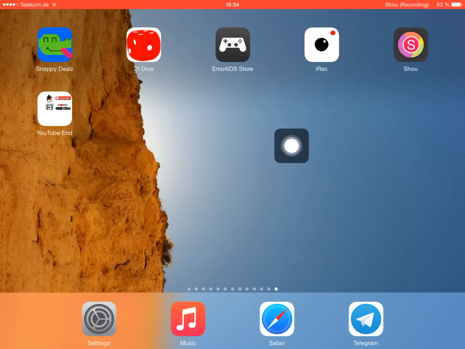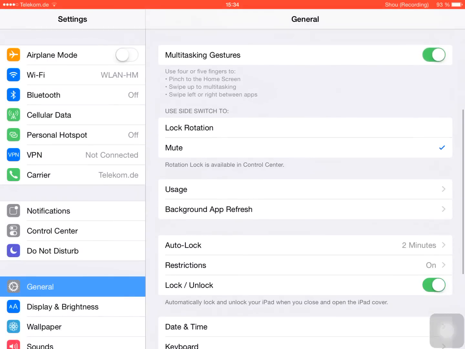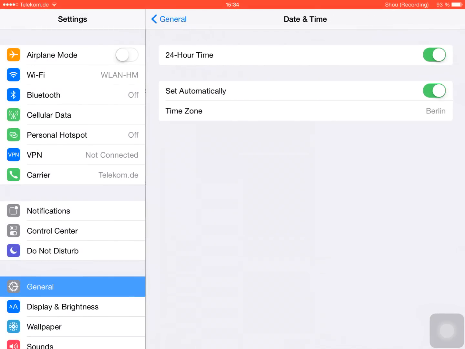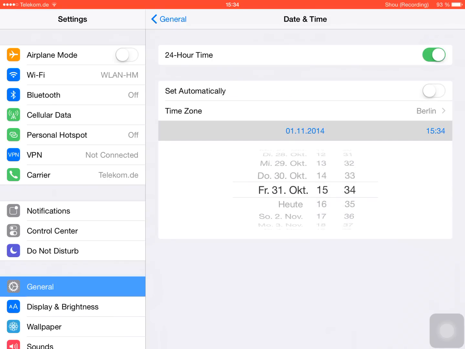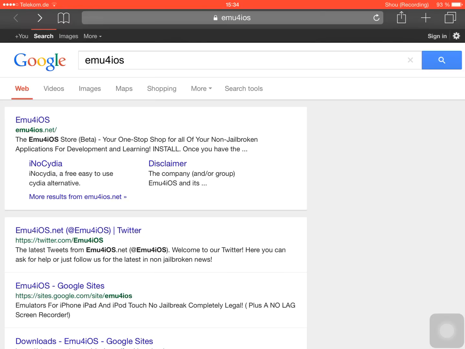For this, first of all, you have to install the Emu4iOS Store. What you have to do first is set back the date to one day before. I don't know why this is the case, but this seems to be a loophole to install apps which are not in the App Store for non-jailbroken devices. And then you have to go to this page called emu4ios.net.